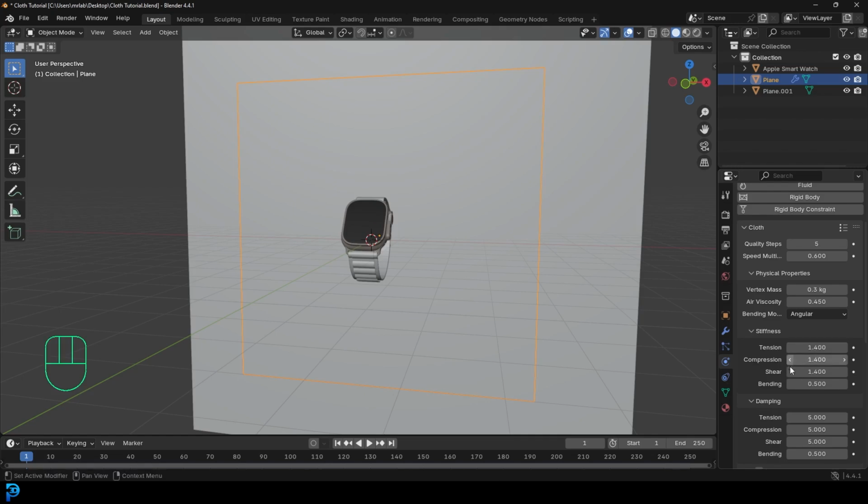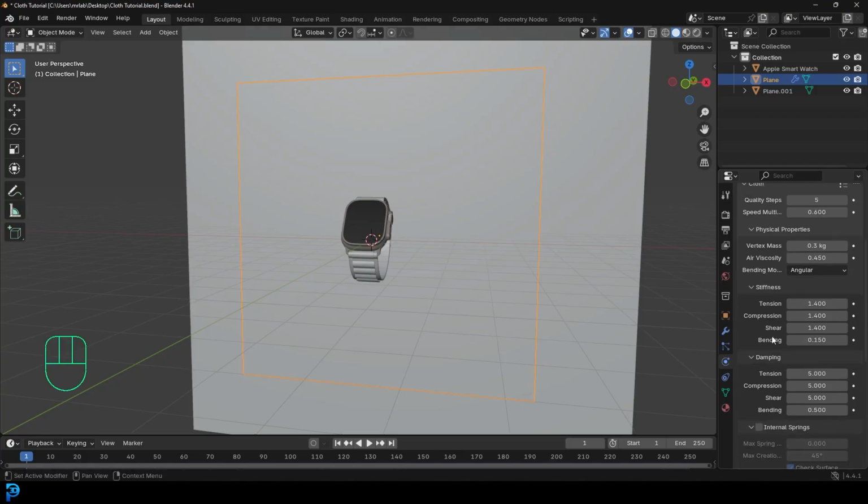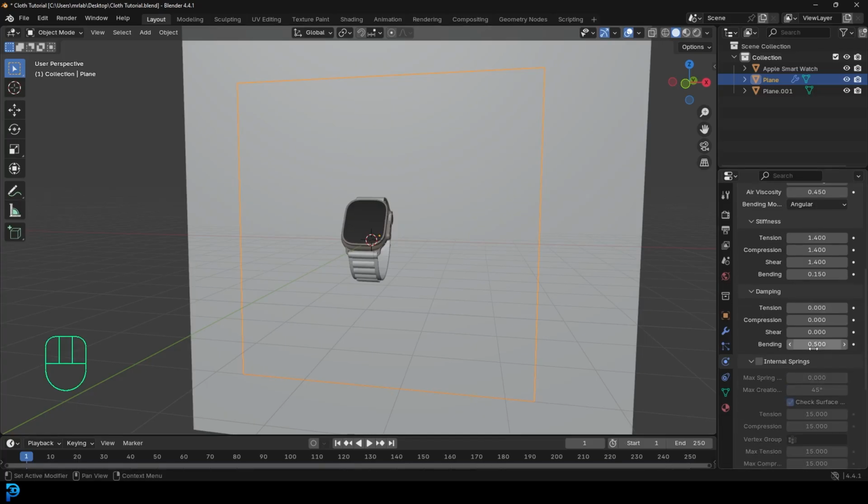Okay, so going all the way down 1.4. So that's the tension, the compression, and the shear. And the bending, we'll make that really low. So we'll make it let's go 0.15. There we go. Then we're going to go to our damping. And we're going to go ahead and just take these first three here and turn them all down to 0. The tension, the compression, and the shear. The bending we can leave at 0.5 over here.